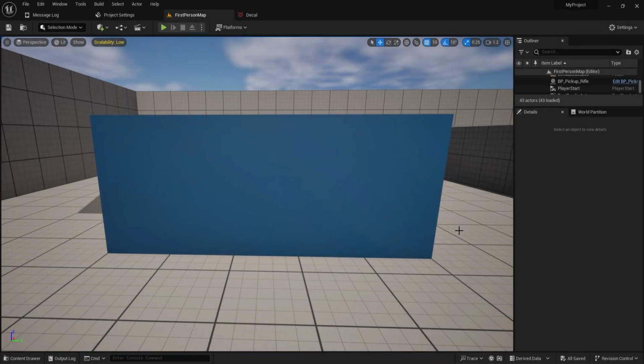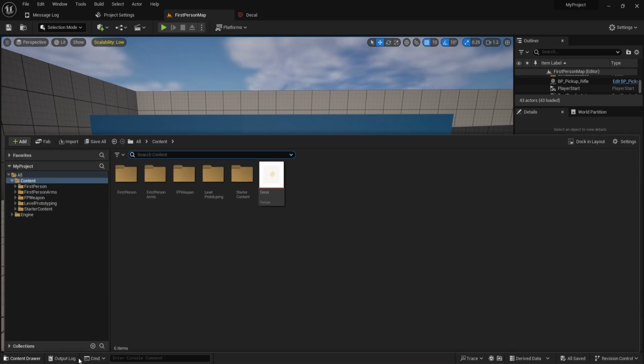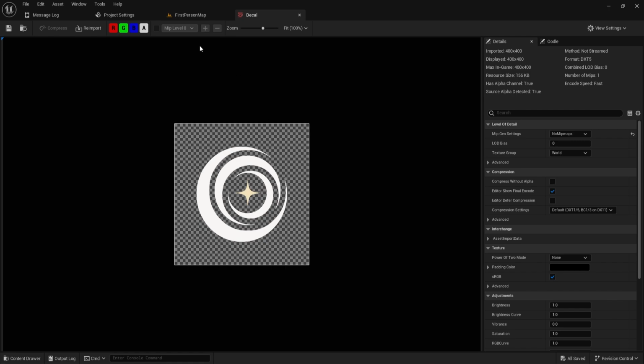Hey guys, so in today's tutorial we're going to be looking at how to add your own custom decal in Unreal Engine 5. So first off, you're going to want to import your PNG or JPEG into Unreal Engine. As you can see, we've got this one here.